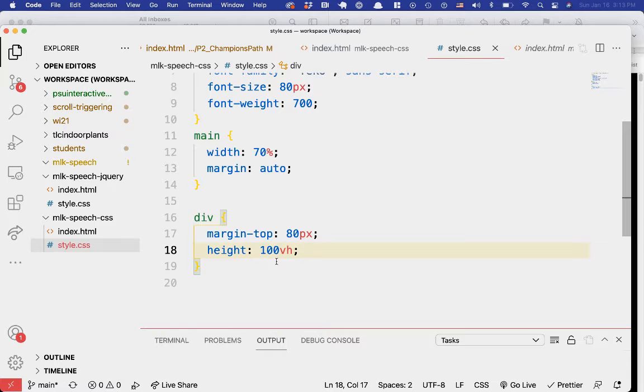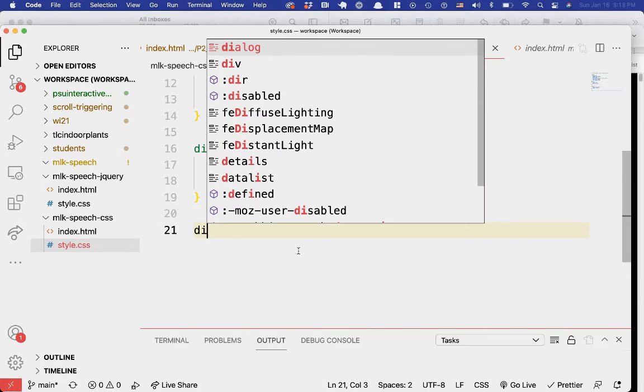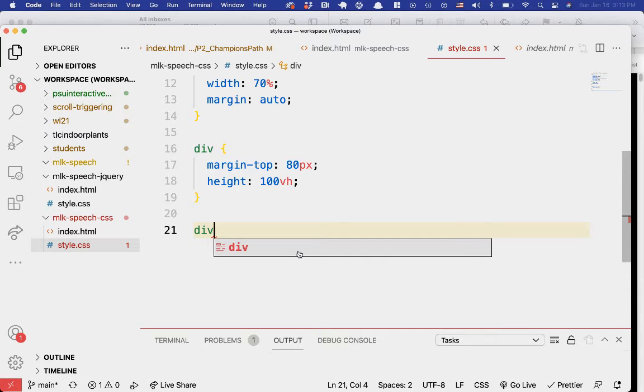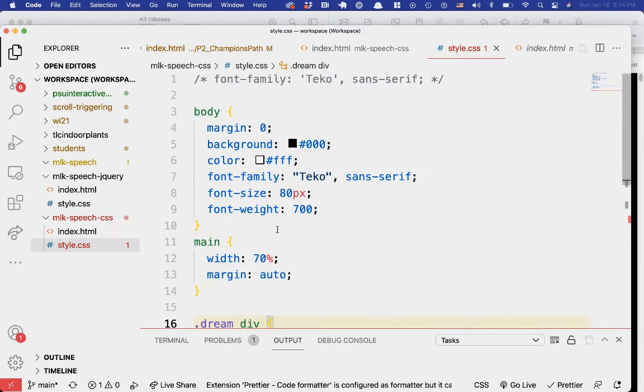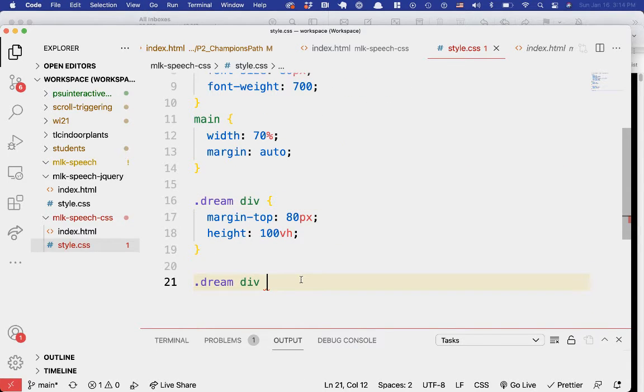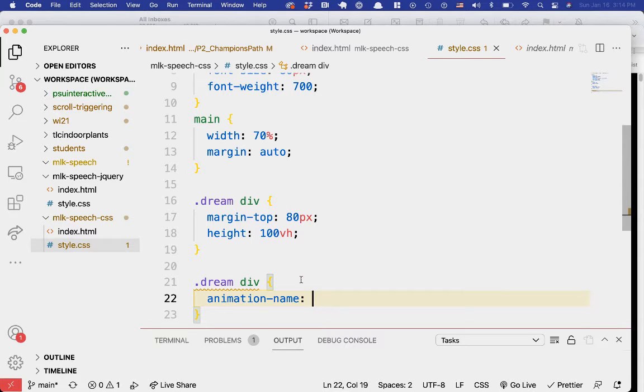I'm thinking ahead. Okay, so what we're gonna do is make an animation. I'm gonna put it on a div, actually I want to call it .dream div, because div is so generic that I'm probably better off saying, if it's part of the dream speech and it's a div, then we're safe. So dream div. I'm going to give it an animation-name of fade-in-out, because I want it to fade in and out.